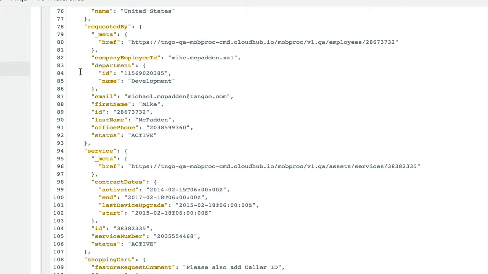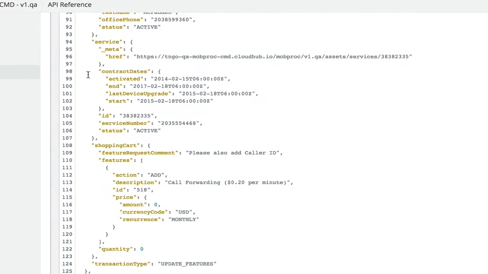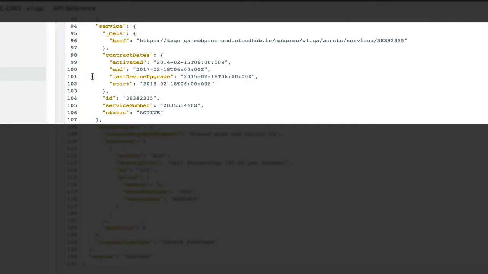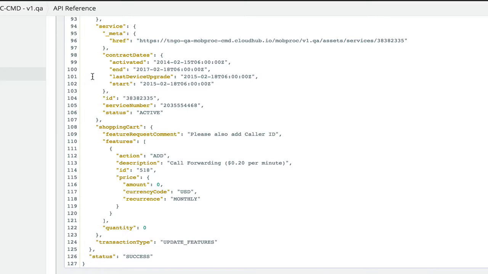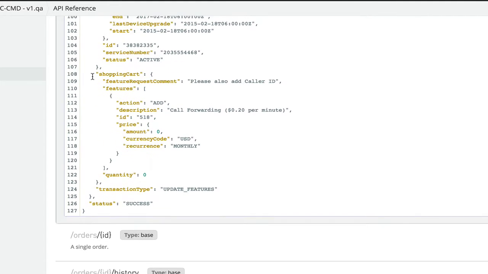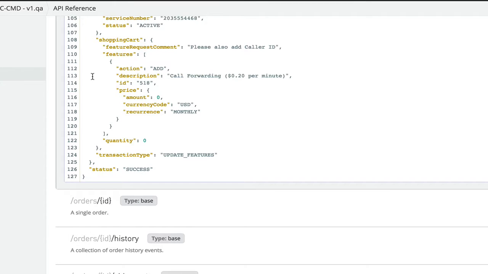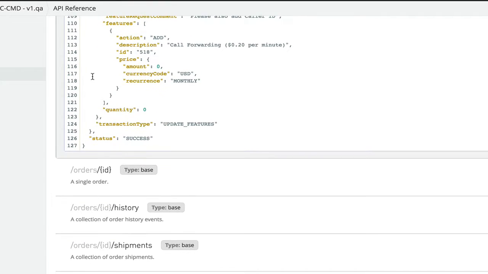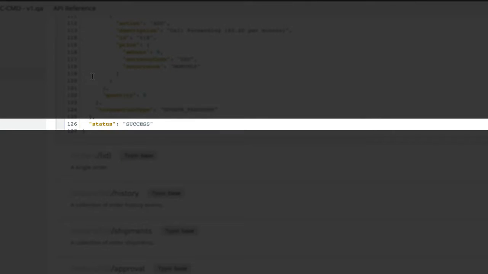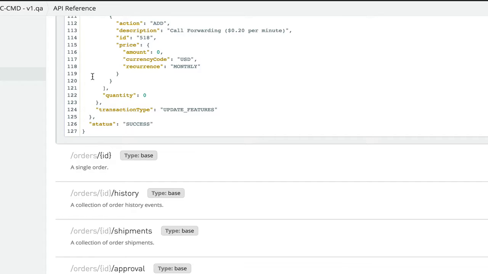Next, we see the service block. Here we see the details containing information describing our service asset. And below that is the shopping cart. This has all the details describing each of the features that we are adding or removing. These details can be very helpful, again, presenting back to our end user so that they can verify that they are actually making this request and doing the things that they truly intended to do. And finally, at the bottom, we'll see our transaction type, update features, along with the success status that this confirmation was successfully given to the backend system and returned to us.